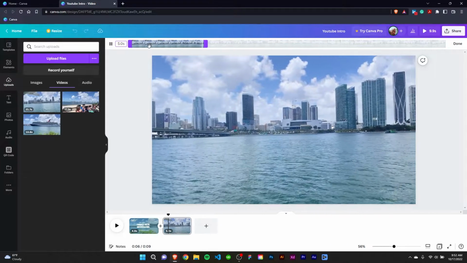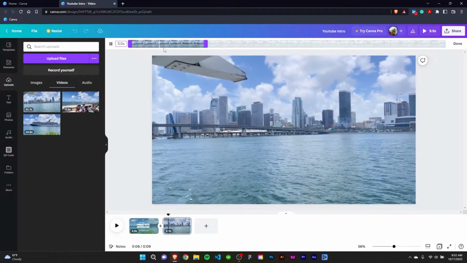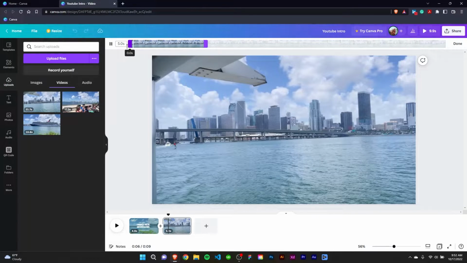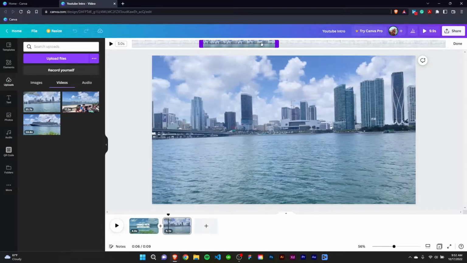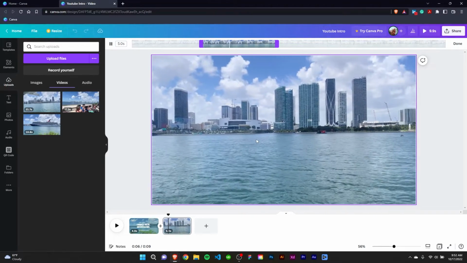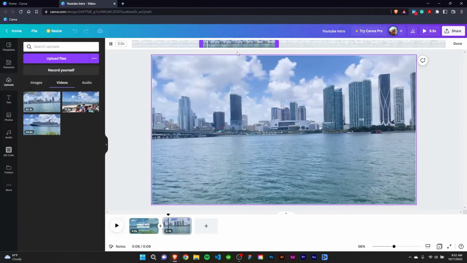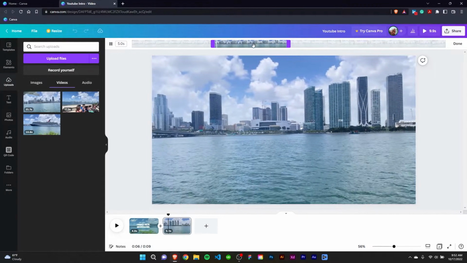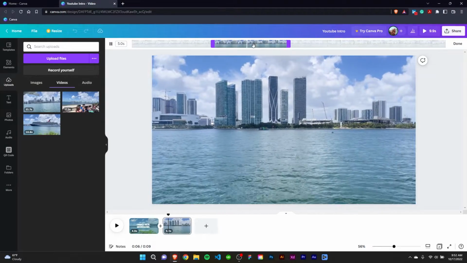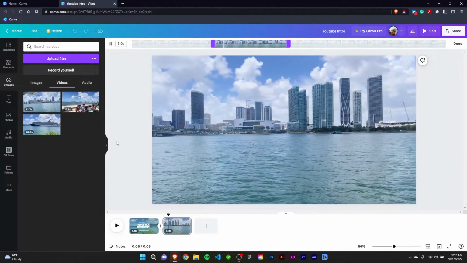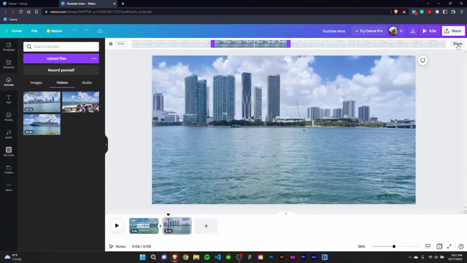Okay, so it's going to take us from there. I don't want to start it from this point, so I'm going to drag it. I want it to start off where the buildings are at. Yeah, this looks good. Actually, we could drag it a little bit more. Let's see where that goes. Perfect. Okay, that's where I want it. So we could click on done.